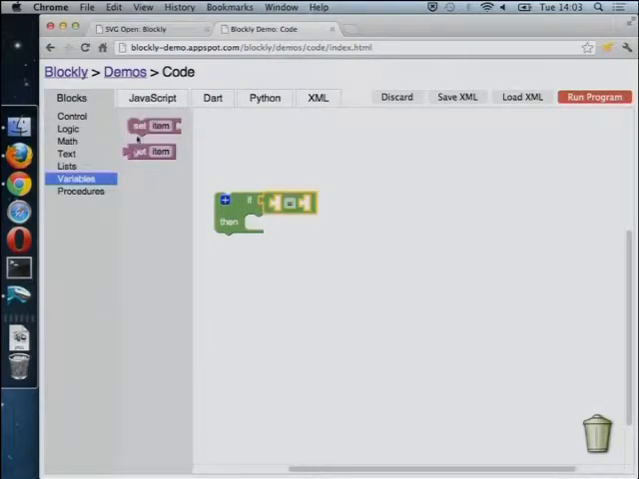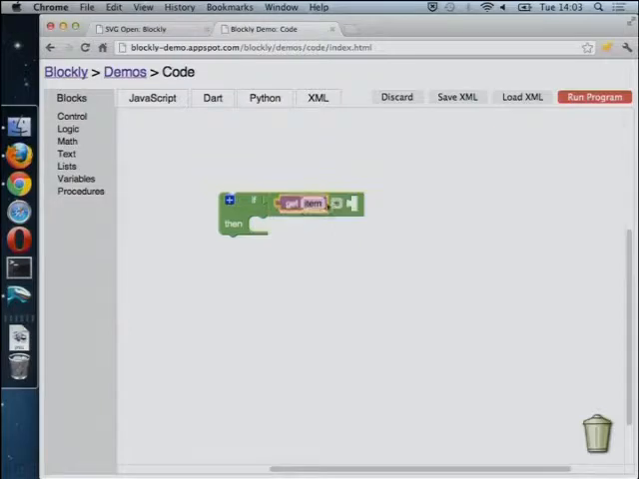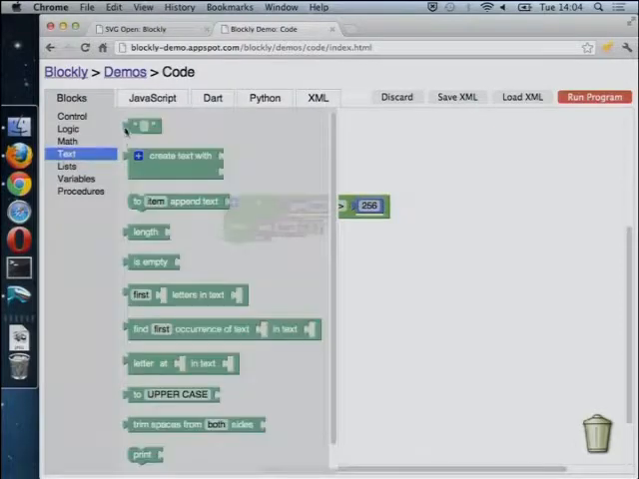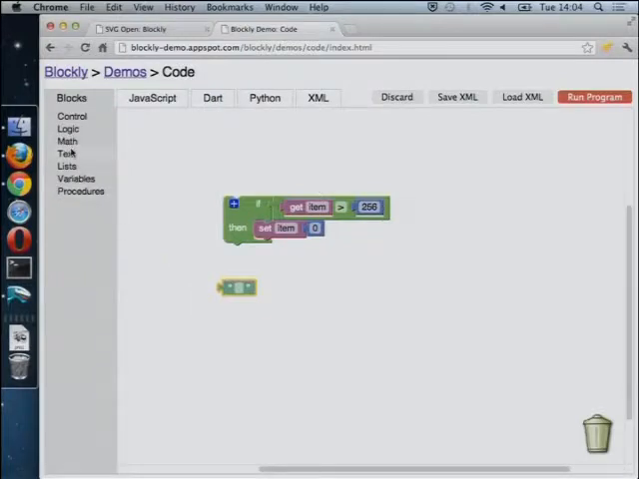So if your variable is greater than some value, then we will set the value. If you've seen Scratch, it's similar to that. And we will print, where's print text? Game over. It's pretty simple. But behind the scenes, there's a lot of stuff going on.